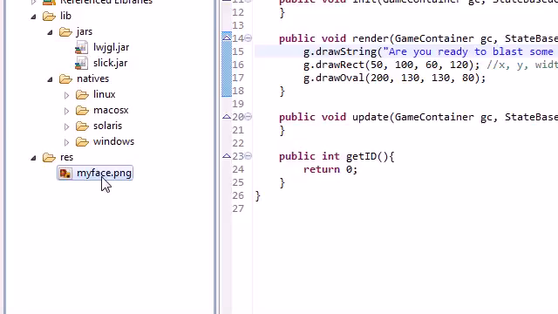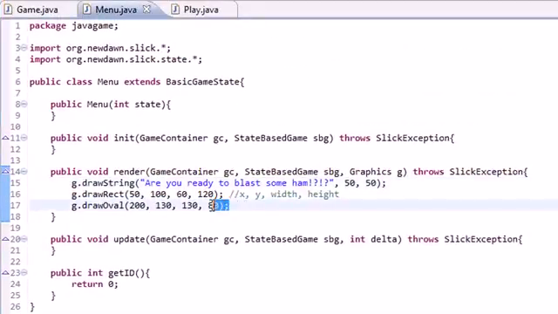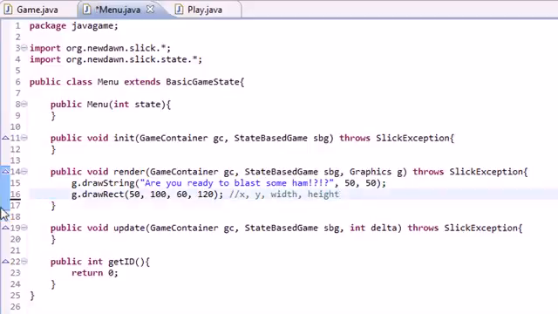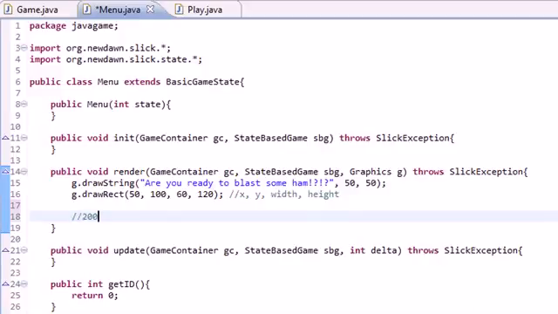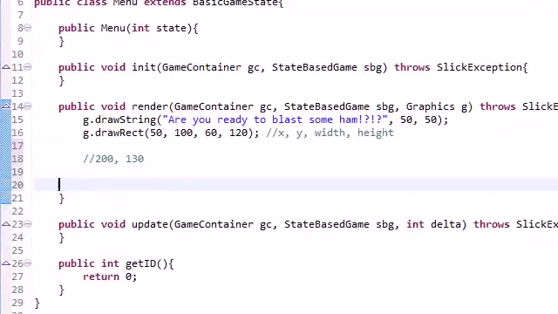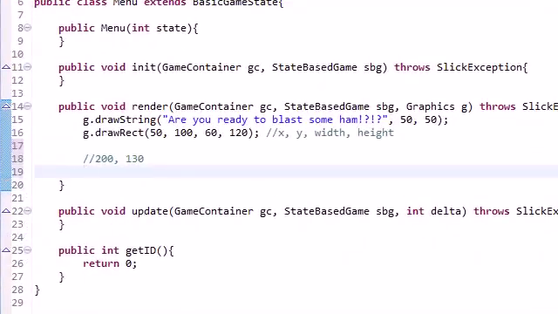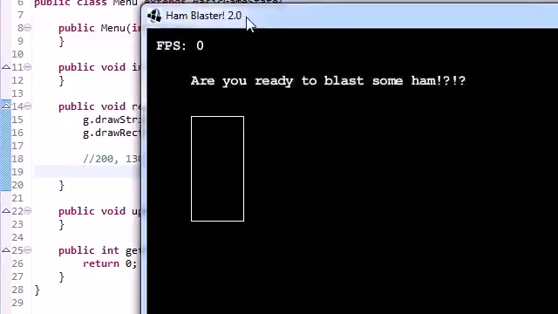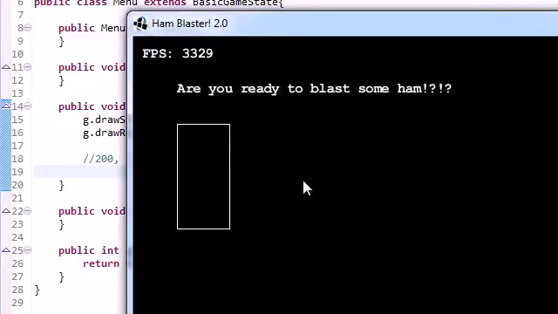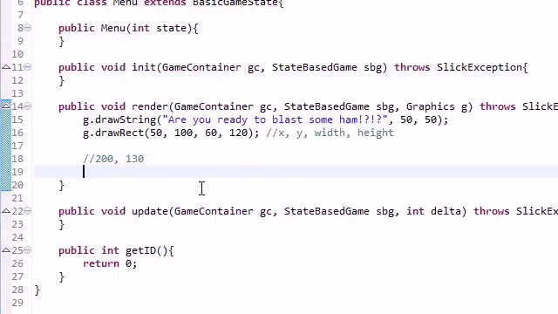So now that we have it imported and accessible, what we want to do is probably delete this oval. So actually, 200, 130. Let me go ahead and write those coordinates down. 200, 130. And that's where we're going to be putting the image instead. So as you can see, I deleted that oval. Hopefully we can put the image of my face right there.